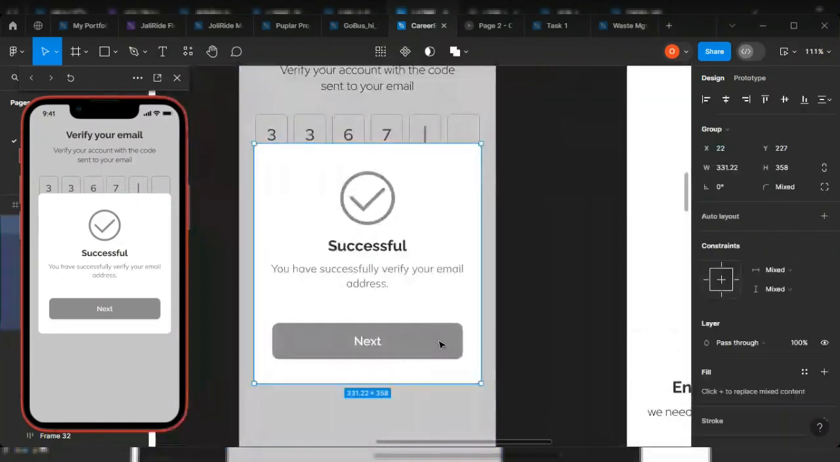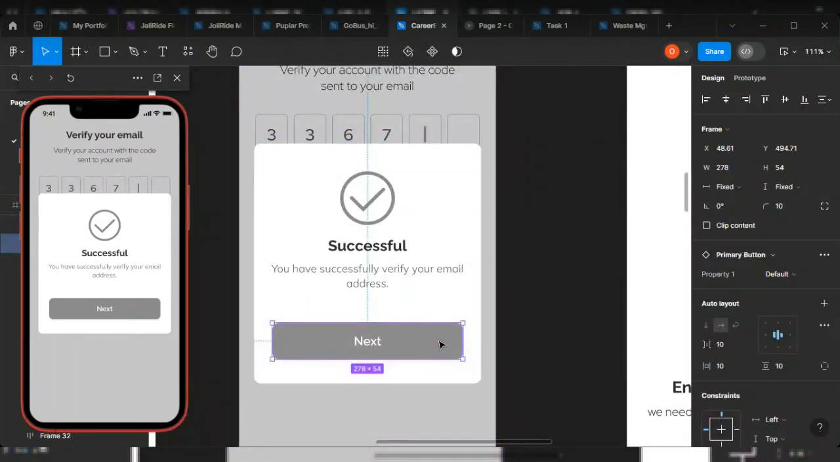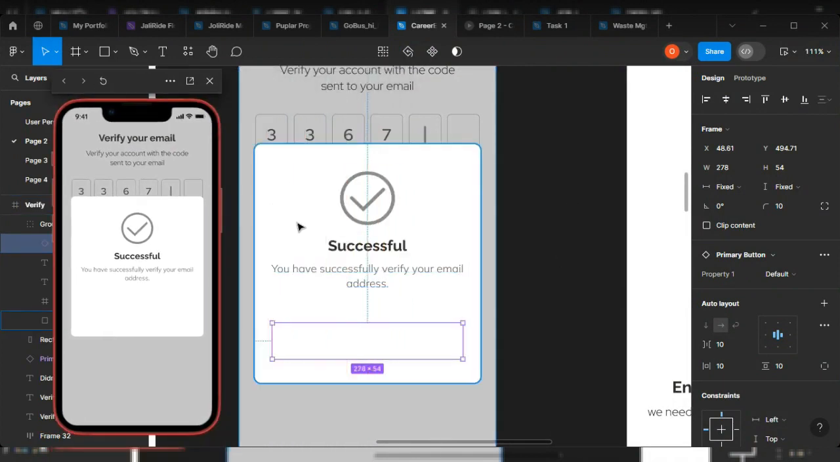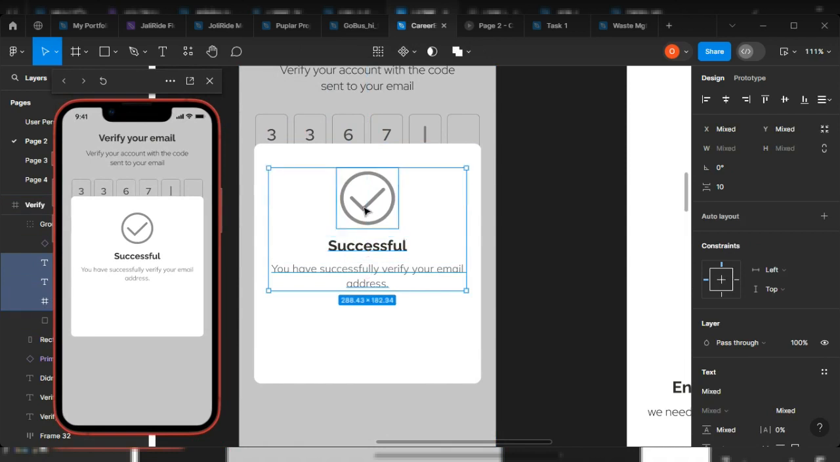So I'm going to take this. So let me just turn off the eye of this button. I'm not going to delete it. I'm just going to turn the eye off, just in case I want it to be click, or just in case I want it to be after delay. So I'm going to align this well.